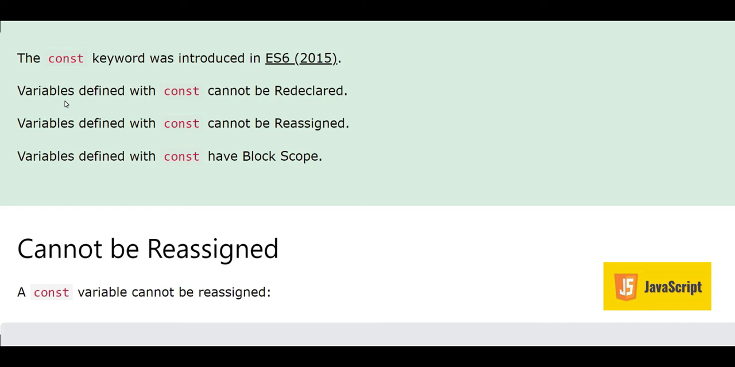And the highlights, the key messages or important functions of this keyword, are: variables defined with const cannot be redeclared. We will see the details as we move forward. Variables defined with const cannot be reassigned, and variables defined with const have block scope. So they cannot be redeclared, they cannot be reassigned, but they have block scope. So what does all this mean?